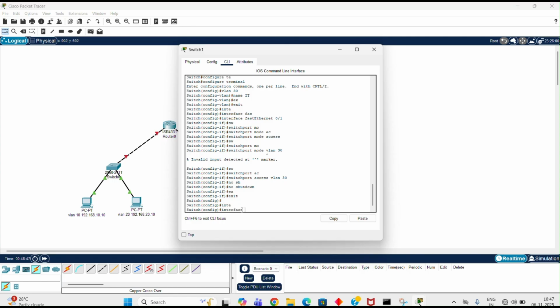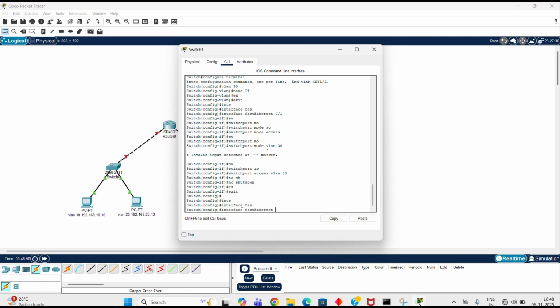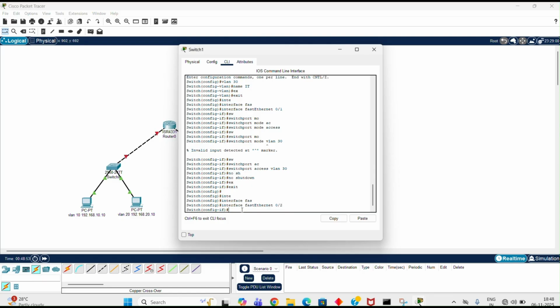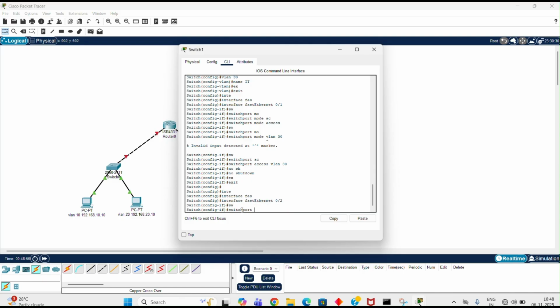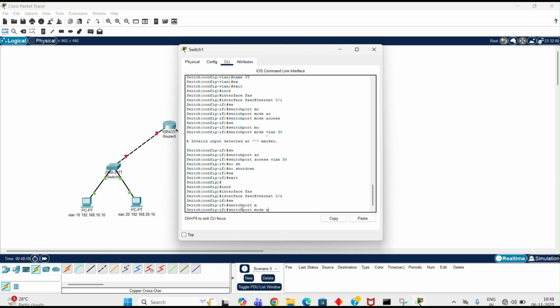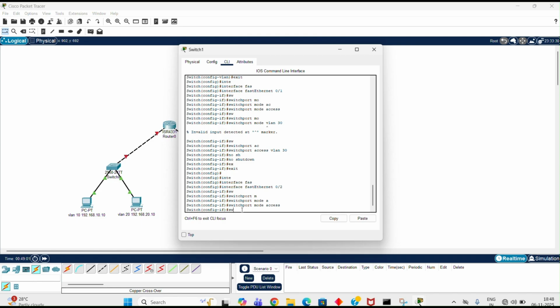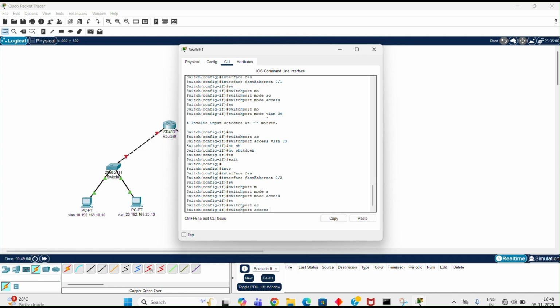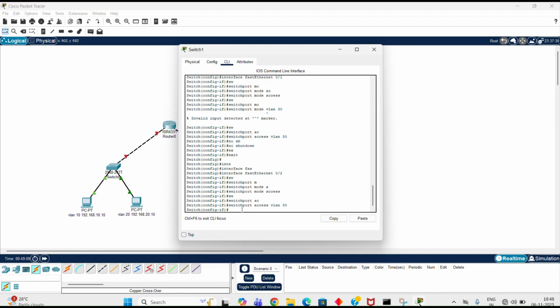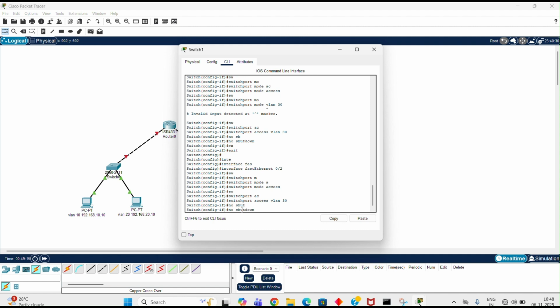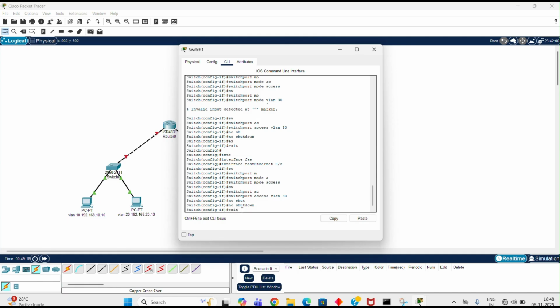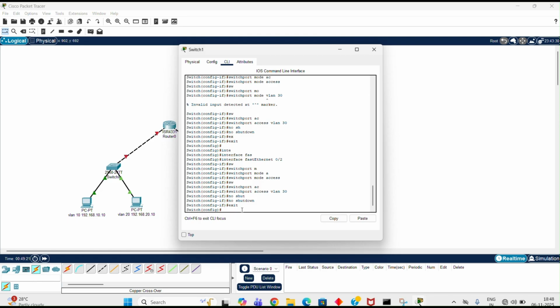Configure the interface for another PC, 0/2, enter, switchport mode access, enter, switchport access VLAN 30, enter. No shutdown, enter. Now exit. Then again exit to check the VLANs, assign the port numbers.